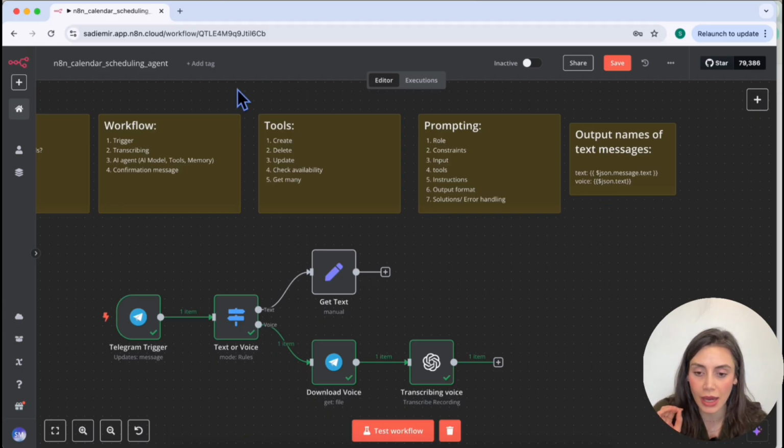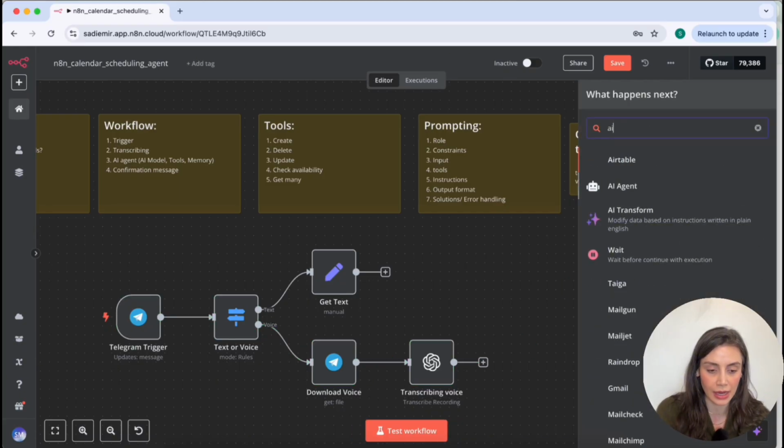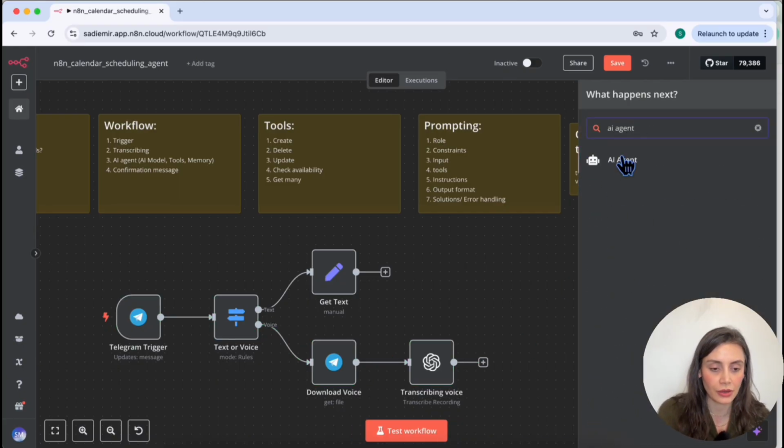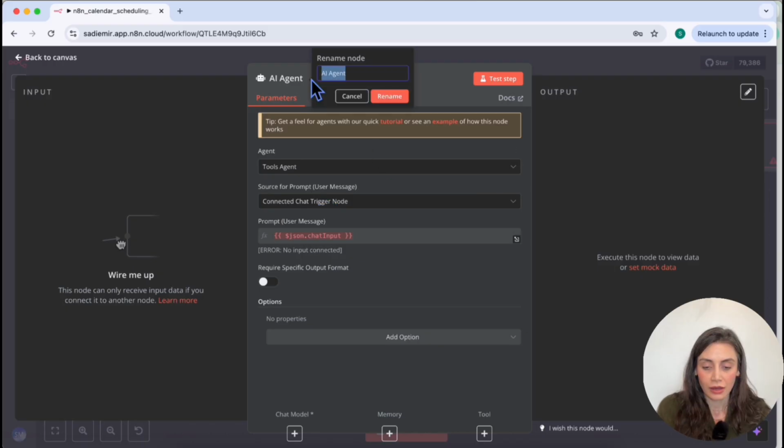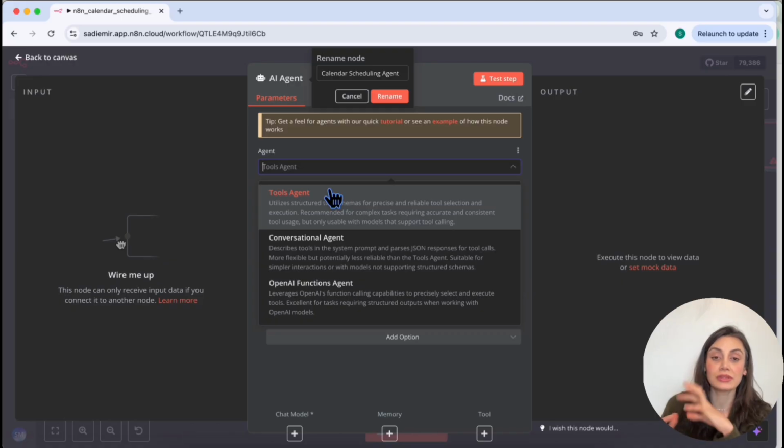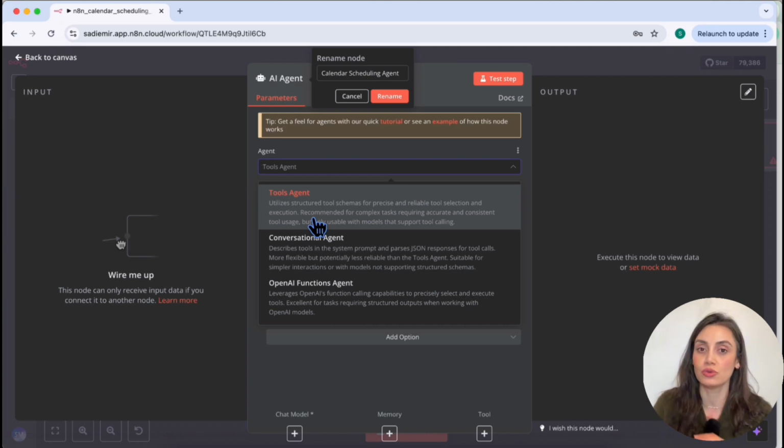So now I can add my next node, which is going to be my AI agent. Okay, so let's do this. First of all, update the name. Calendar agent, calendar scheduling agent. In the agent type, we have different options. Honestly, always use tools agent, and I can guarantee it can do most of the jobs you need in these workflows.